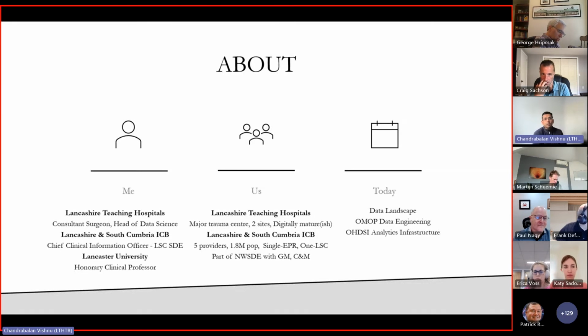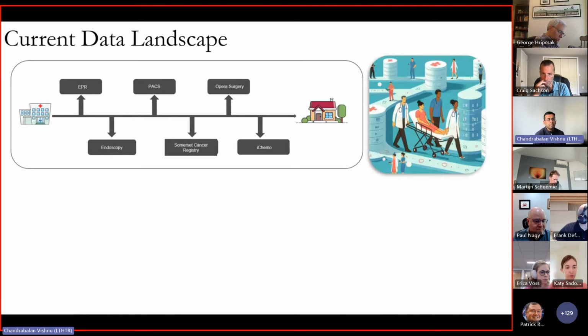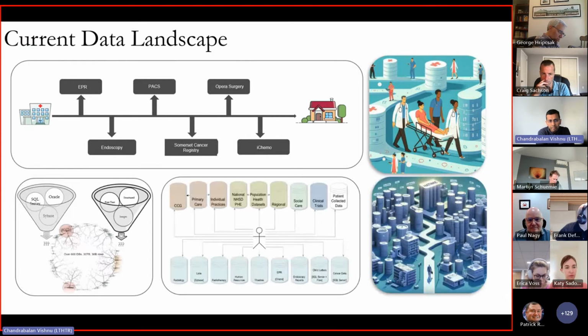We have had an EPR for about 15 years, but we don't have a single EPR that manages all of our services. So we have a variety of bespoke clinical systems that manage endoscopy, for instance, radiology, our cancer registry, our cancer data sits in a different system. Operating theaters use a different clinical application. All of this data sits in disparate databases. Our EPR data sits in Oracle. Some of our systems are on SQL Server, and our laboratory system uses Sybase, which in fact is in German. The tables and columns are named in German.